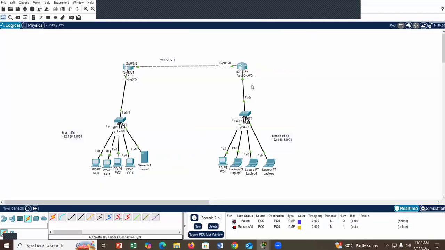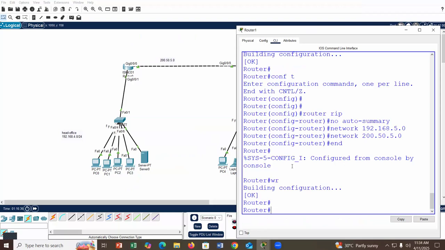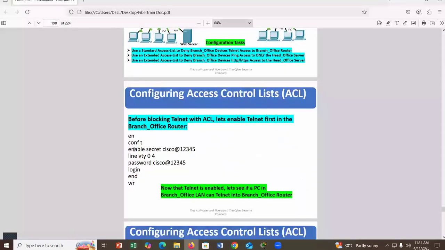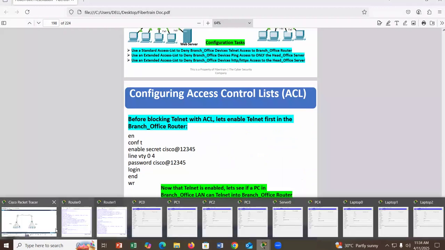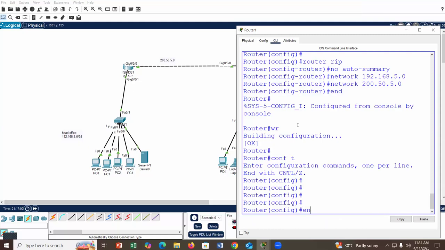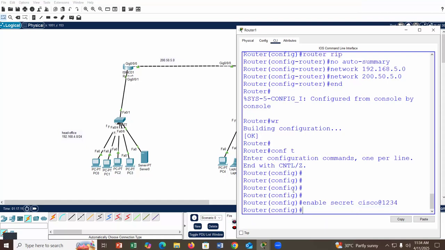So here is the branch office router. We're going to type enable and conf t. Once you type that, the first thing we're going to do here is to enable the secret password. You can see the secret password they are using here is Cisco@1234. So we'll go back to the router, and we're going to type enable secret Cisco@1234. So we hit the enter key.